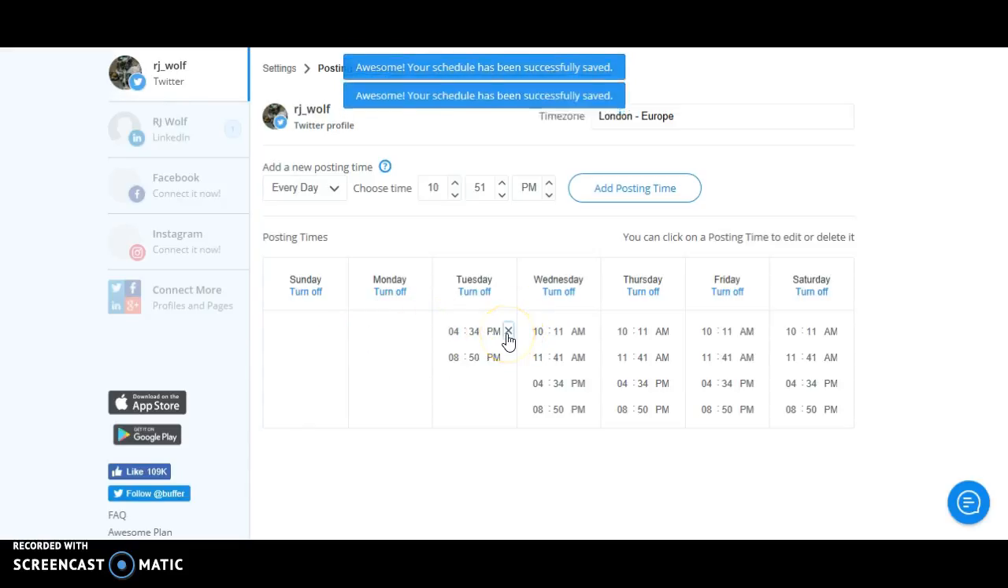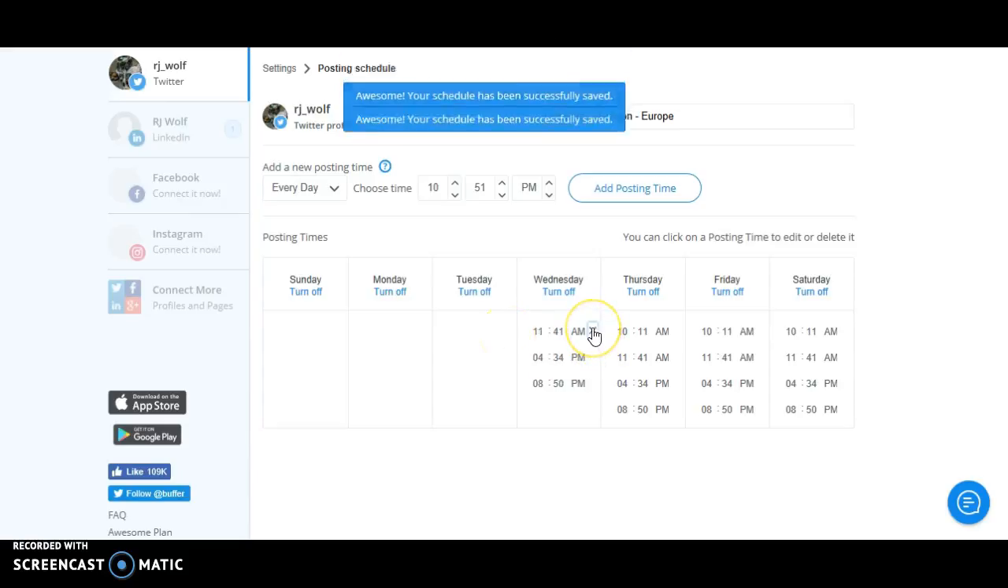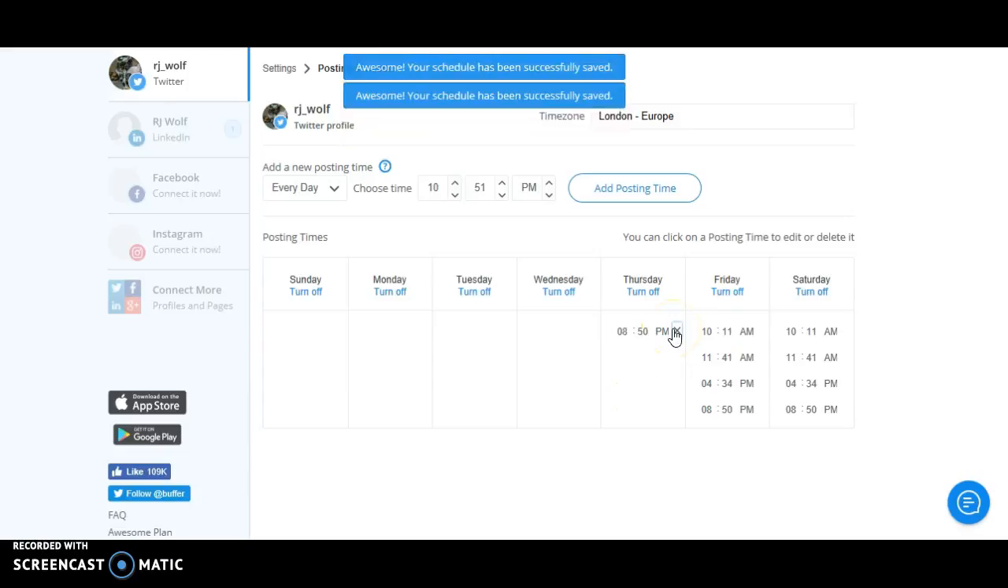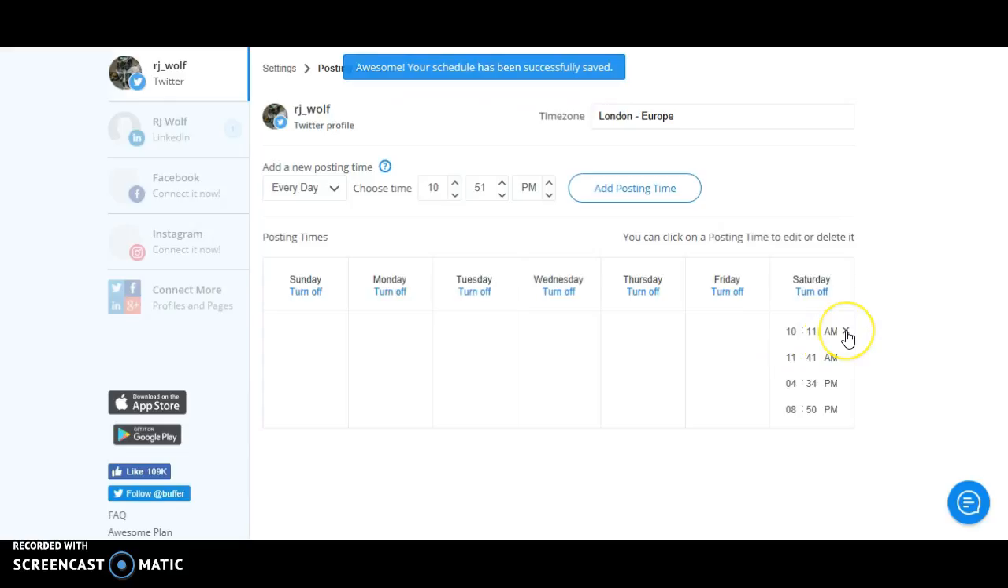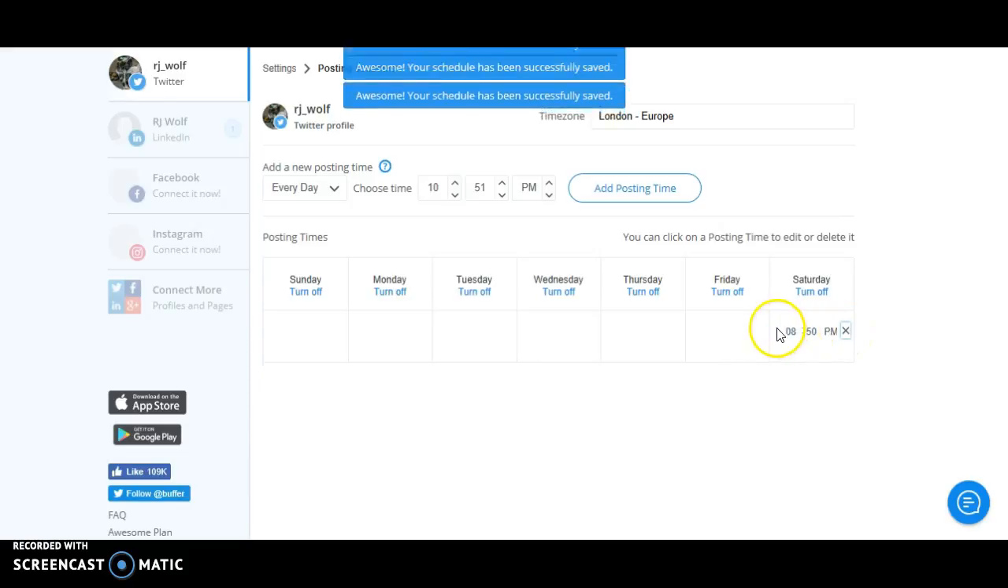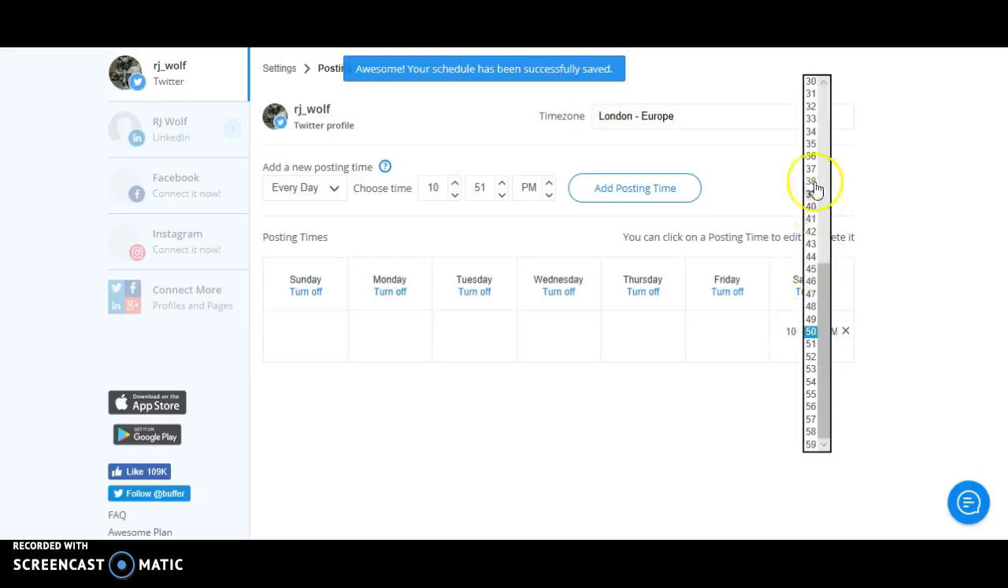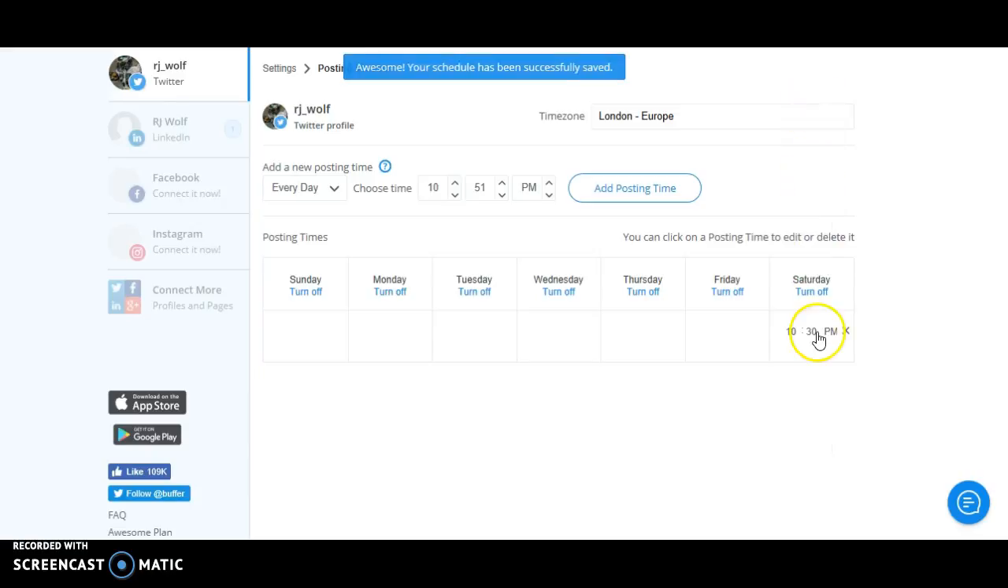when this post will be posted. So I'm going to set my post for Saturday, and I'm going to do it for 10:30 in the morning. So there I have it, 10:30 in the morning, scheduled to be posted.